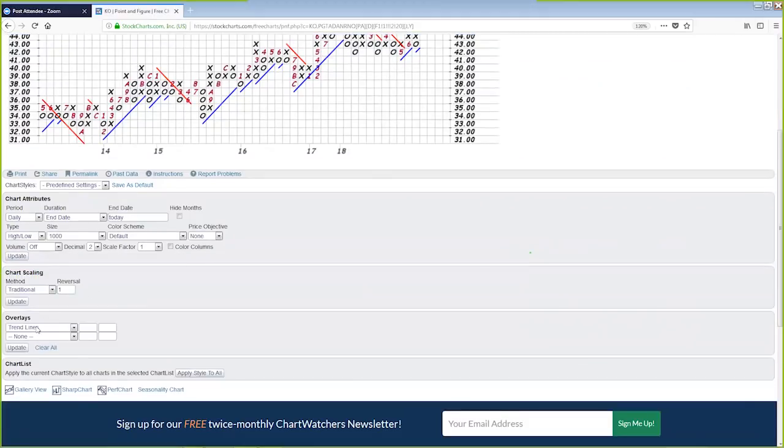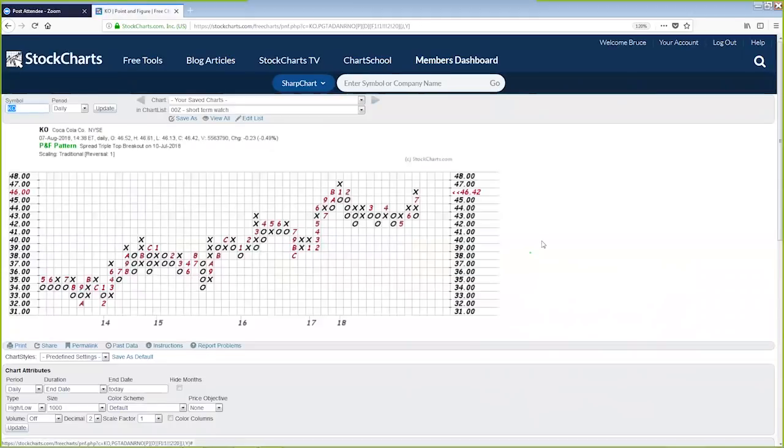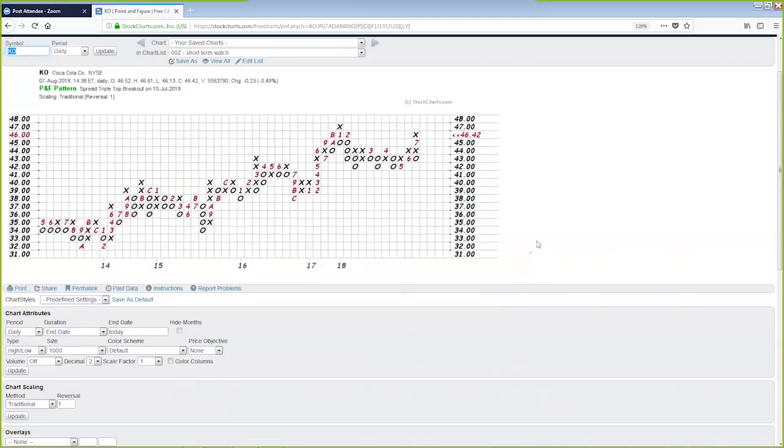Now, we don't want to see trend lines. So we may draw our own trend lines, but we don't want to use the automatic ones. So we're going to update this and turn off the trend lines. And just for fun, let's count this. So we see here the scaling is 1-box scaling. Everything over $20 is 1-point scaling. Everything under $20 is half-point scaling. So let's just count this for fun.